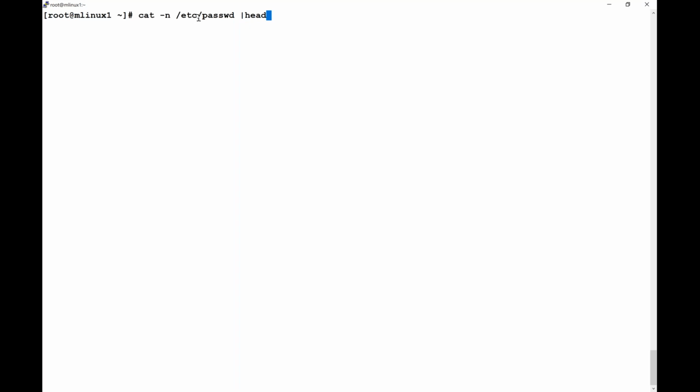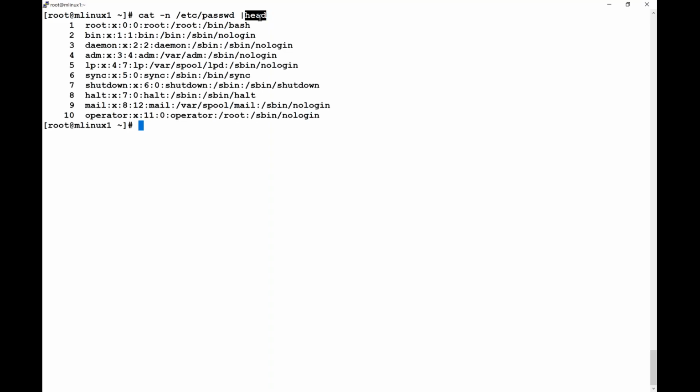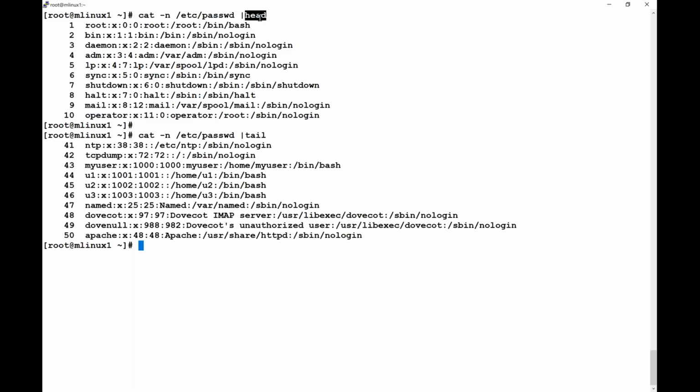So I'm telling that whatever output is generated from this command, from the output, show me only the top 10 lines. You see, when I hit enter, it is displaying the top 10 lines of the file, which we have already seen in the basics. Then maybe you want to see the bottom 10 lines. So instead of head, we prefer going with tail. So you see it is showing you the bottom 10 lines.